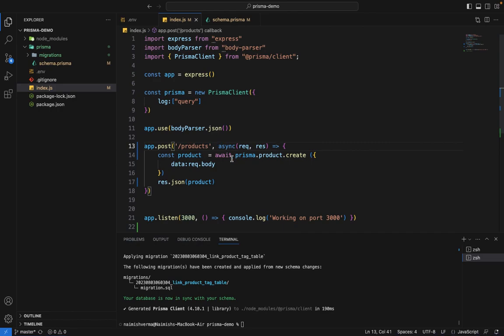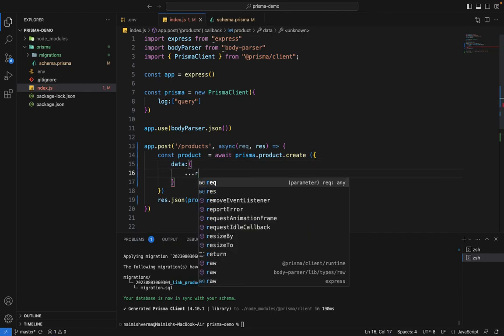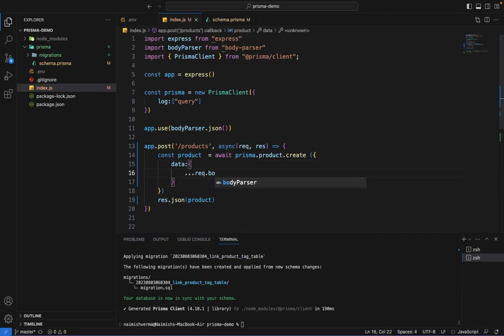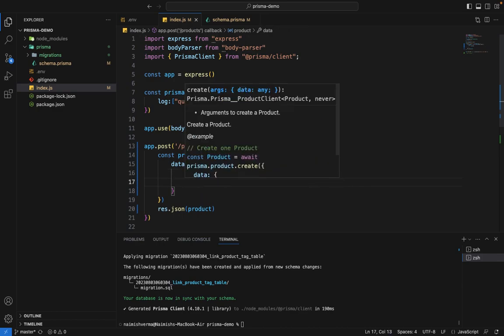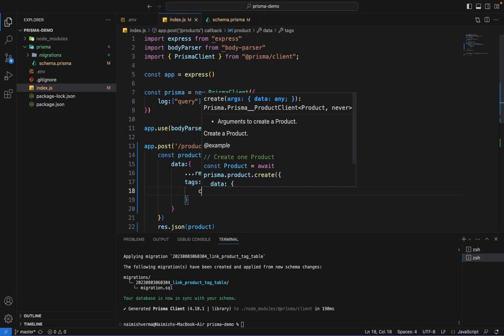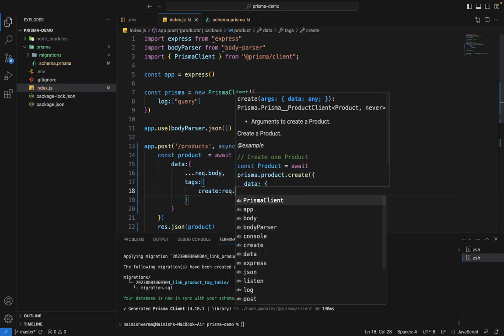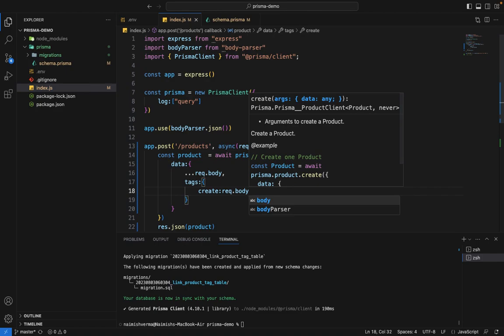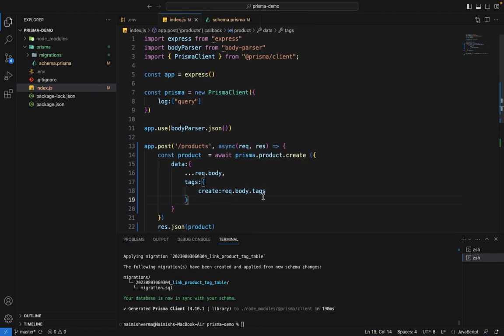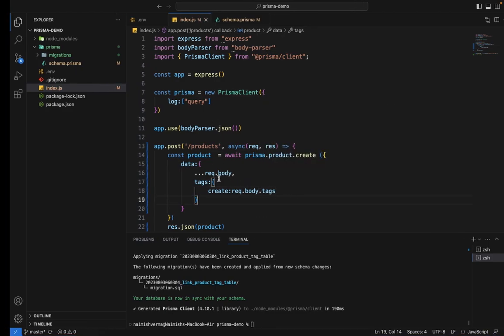Okay, so we'll do it another way. I was thinking we don't have to do anything else. So request.body, and in the tags we will say create, and then we'll pass certain things. And then we will say request.body.tags. Now let's see if it's working or not.